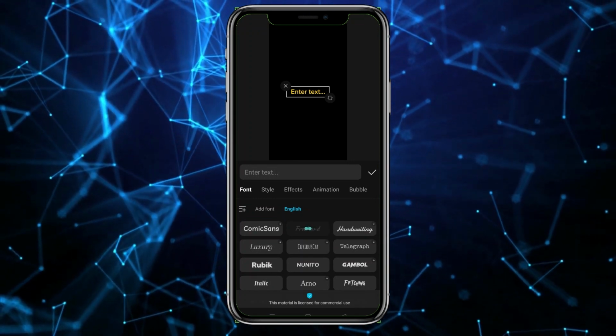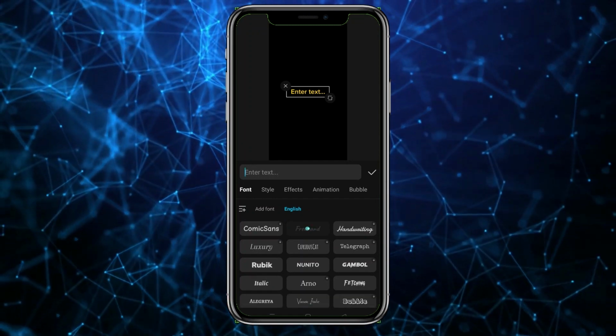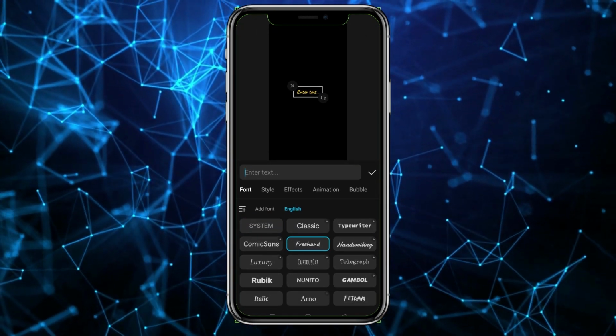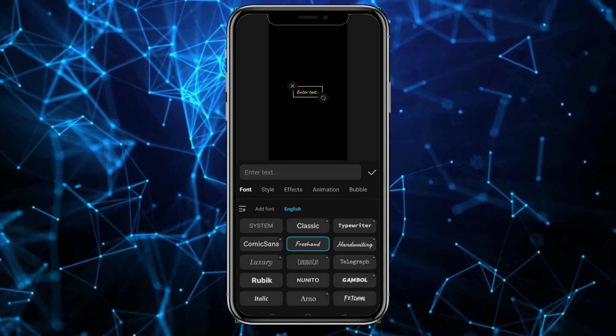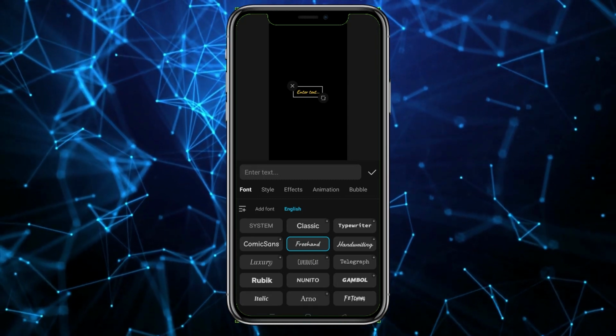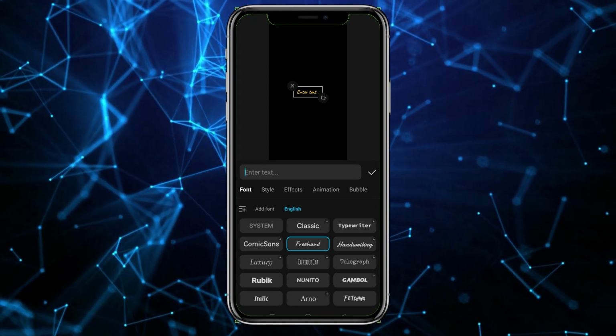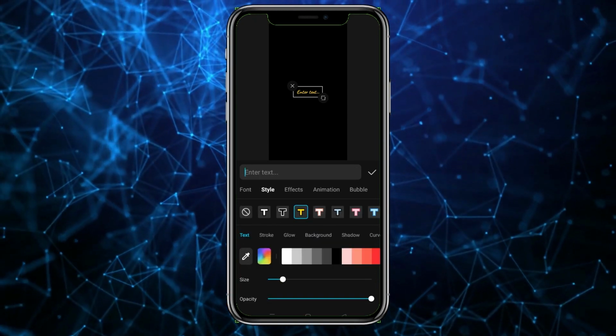First of all, I want to let you know that these options work on the internet. If you have an internet connection, they will be downloaded. After downloading, you can use them in future without an internet connection. But for downloading them, you must have an internet connection. After that, I have selected this style.